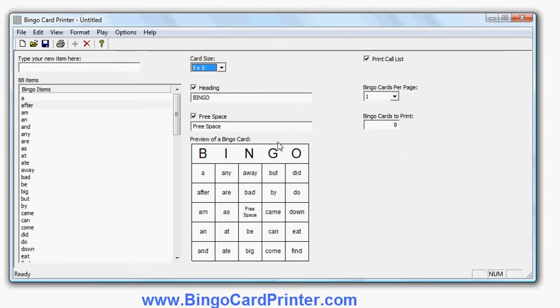I can also turn on and off this heading here, turn it off or on. I can change what the heading might say, so instead of saying bingo, I could make it say words. I can choose whether or not to have a special free space square in the middle of the bingo card, and I could also change the text of that.